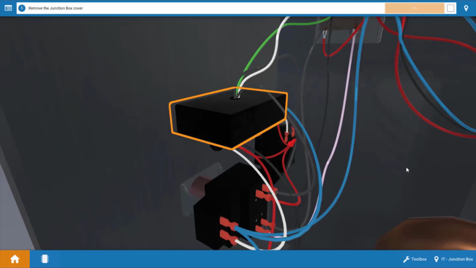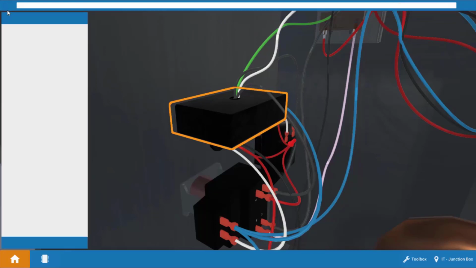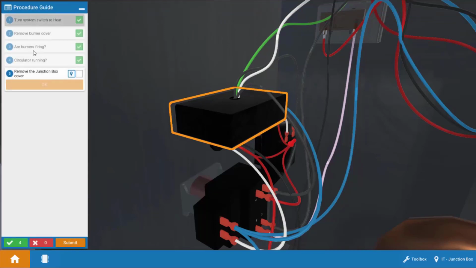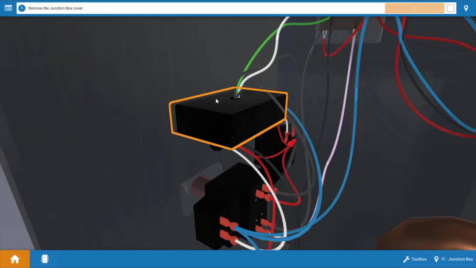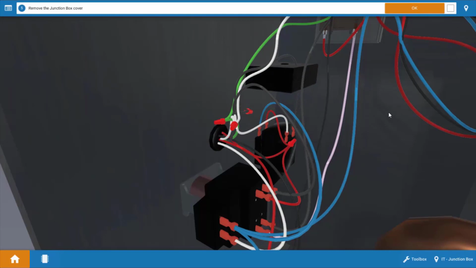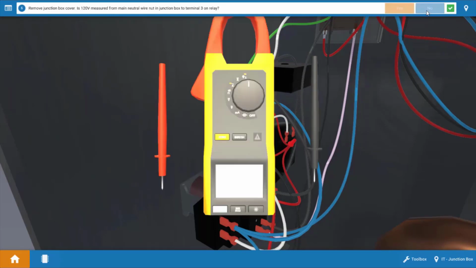Now, our next step is to remove the junction box cover, and we're going to begin to take some electrical readings. But before you do that, I just want to show you that in addition to having the procedure guide at the top, if you click this top left icon, the procedure guide will also show up on the left side, and this one allows you to review any previous steps you took in case you're not clear. But for now, we're going to go back to the top view of the procedure guide. So next, we're going to click on the junction box cover and remove it. We're going to click OK on the procedure guide because we've completed that step, and here we see our voltmeter.